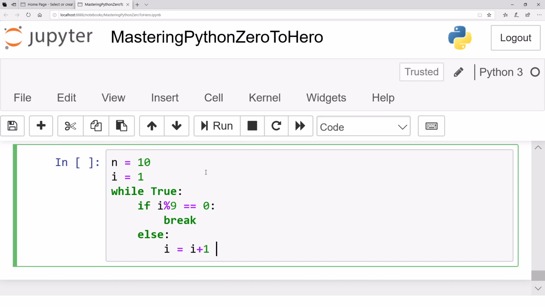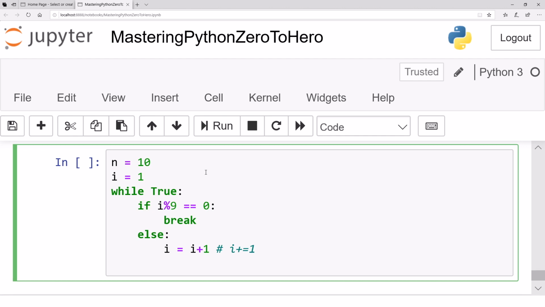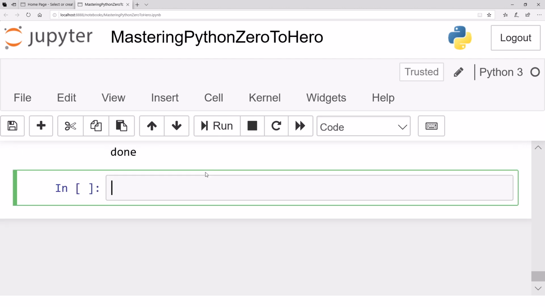By the way, previously we have written it the short way, so either way is fine, whether you write the short form or this form. So else this. Okay, and that's it. The loop finishes. That's the loop. After the loop, you just write print done. So let's see what's the output.